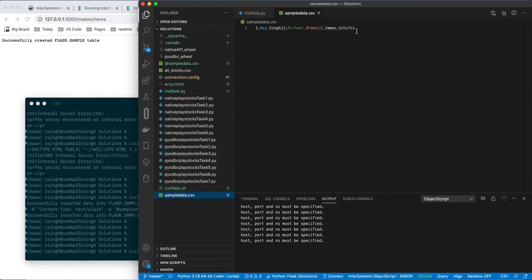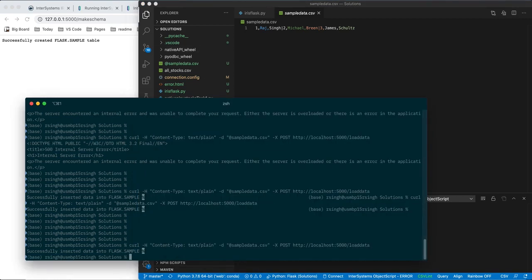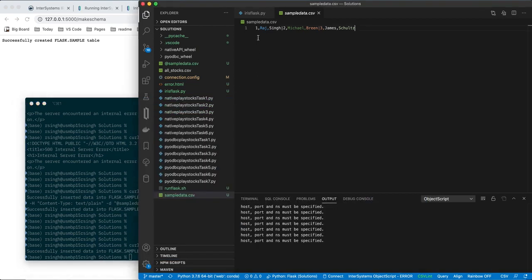It's just a little pipe separated file with 3 items between each pipe: user ID, a first name, and a last name. User ID, first name, last name, user ID, first name, last name. So when I run this command, okay, I get back a response: successfully inserted data into flask.sample.